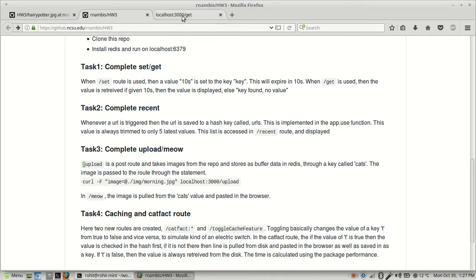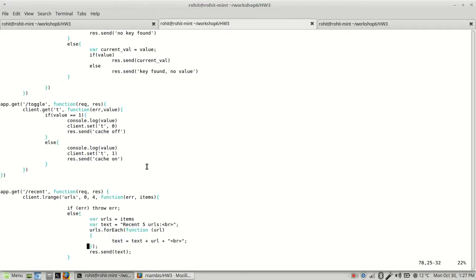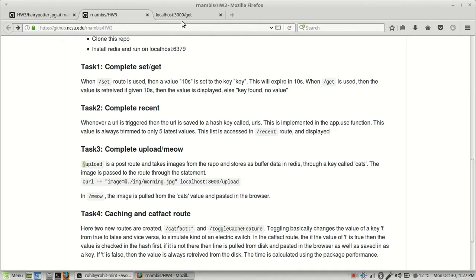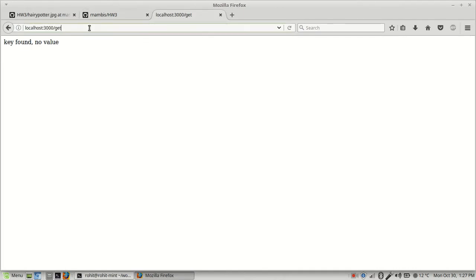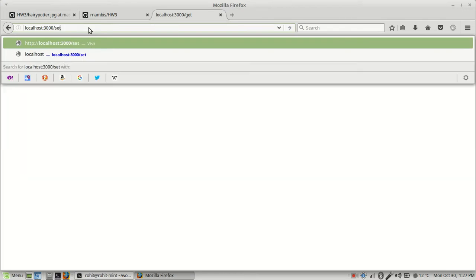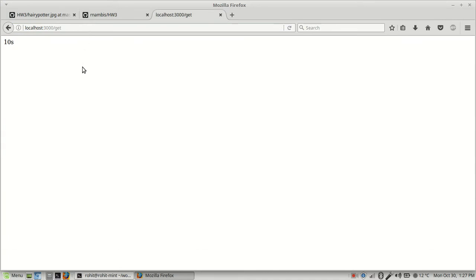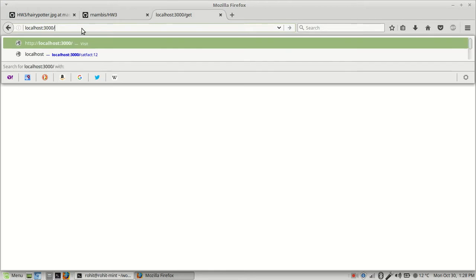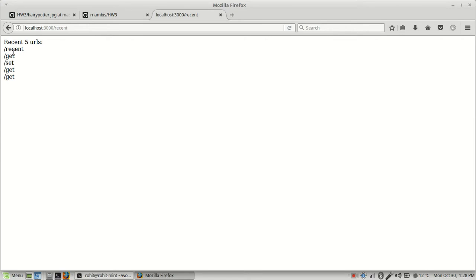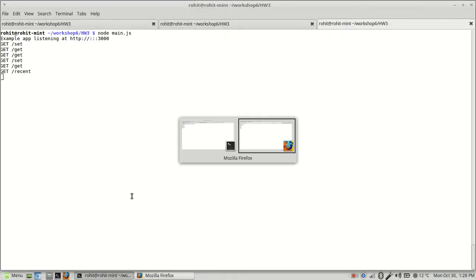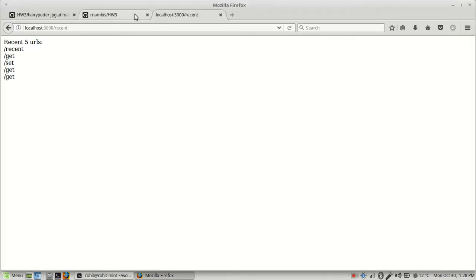For that, you could see I have already executed 3 commands. Now I'll give 3 more commands just to show you how this works. I use another set and another get, and when recent is called, it will be the 6th one. So I'll call recent now. When I call recent, you can see recent, get, set, get, recent, get, set, get.